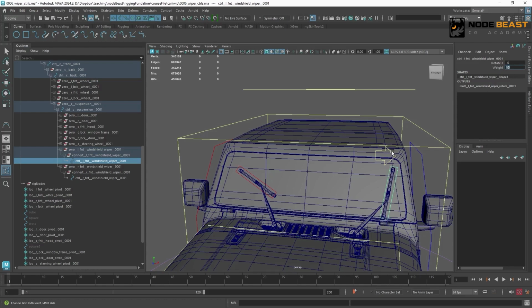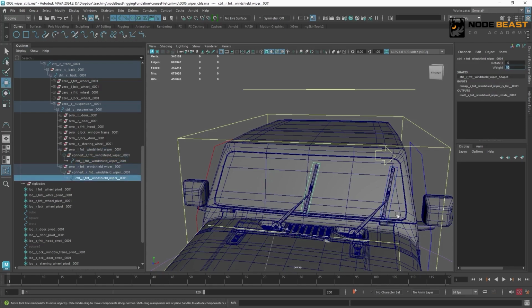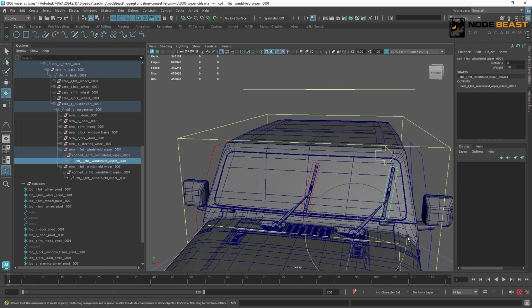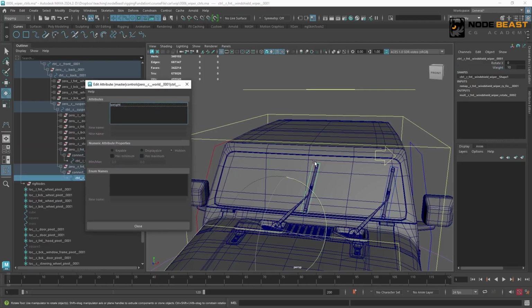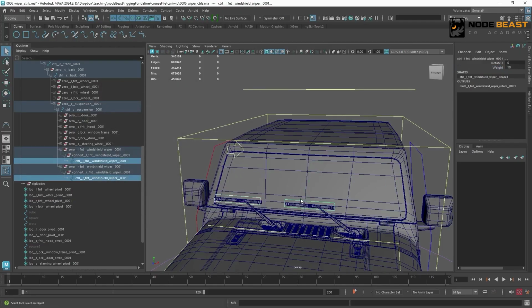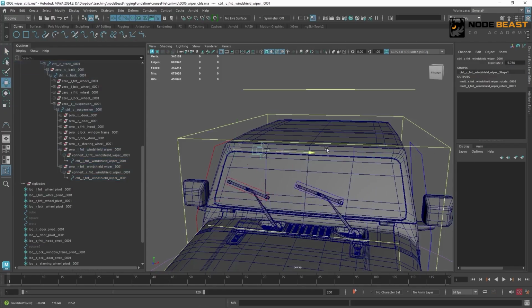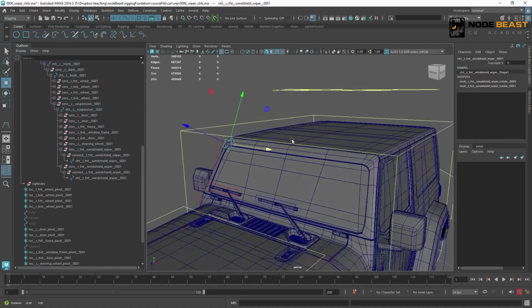Basically, 10 should be the limit. Because when we go past 10, it will slide off the windshield. That clearly shouldn't happen. So we can select the attribute, find it in Edit Attribute, and here let's change the maximum to 10. Then select the other controller, change it to 10 as well. And here let's change both back to 9. This way, let's look at this effect.